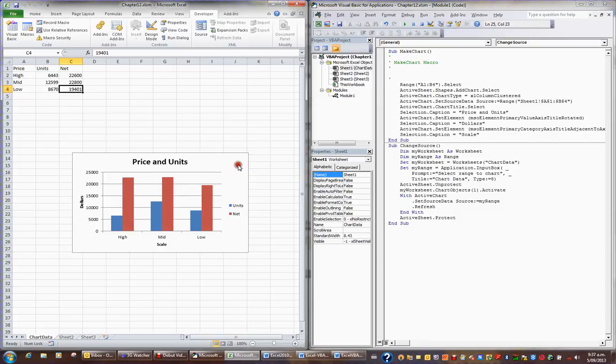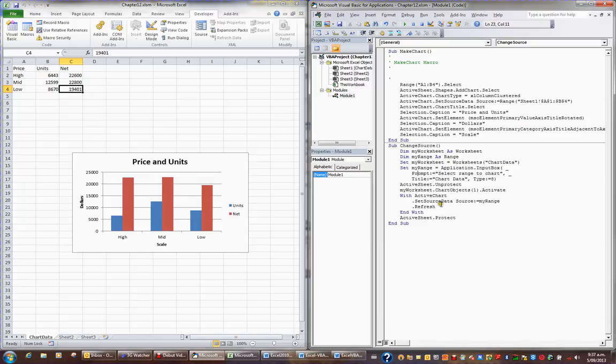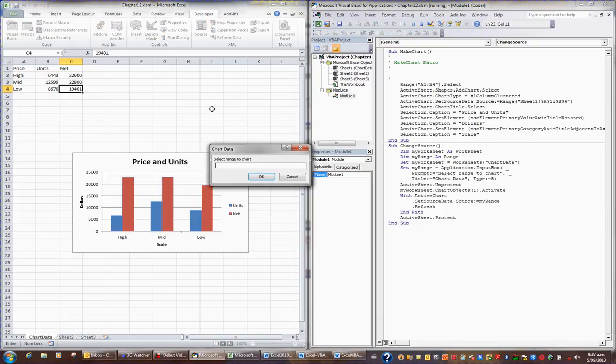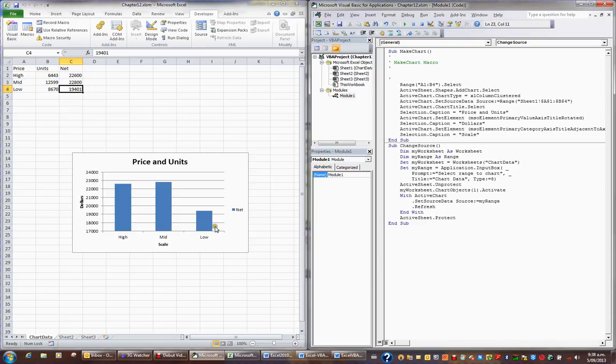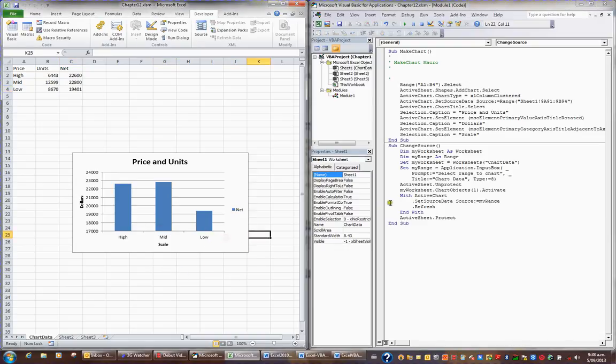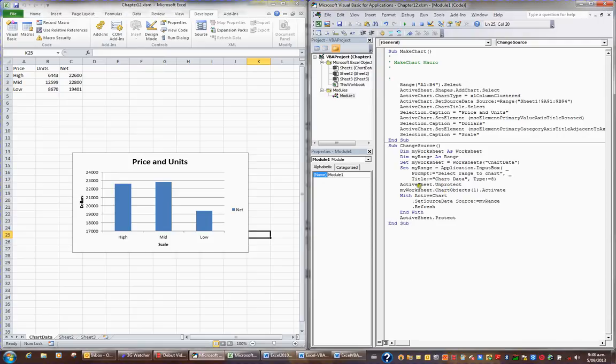But if the user wants to update the chart and plot a different range, I would simply run the macro again, F5, and I would select maybe A1 to A4, hold the control key and select C1 to C4 if I just wanted to plot the net figures for these particular high, medium and lows. So I'll go OK. And there it's plotted just the net figures. And again it's protected. So this is a very handy way of just quickly unprotecting the sheet, updating the area that the chart's plotting and then re-protecting the sheet.